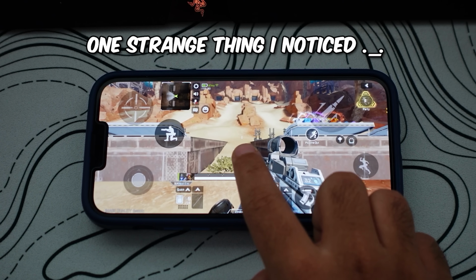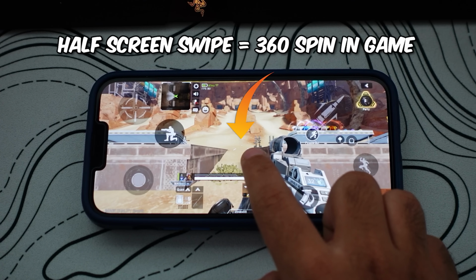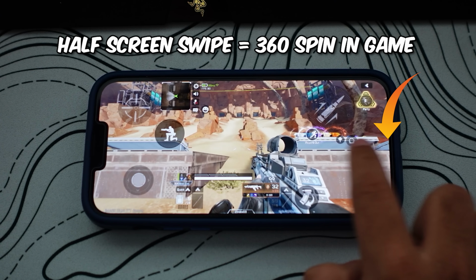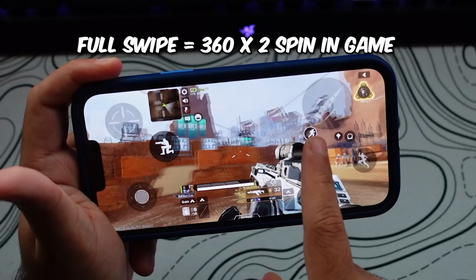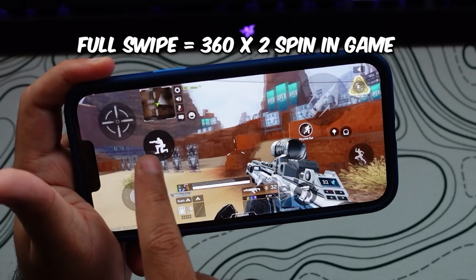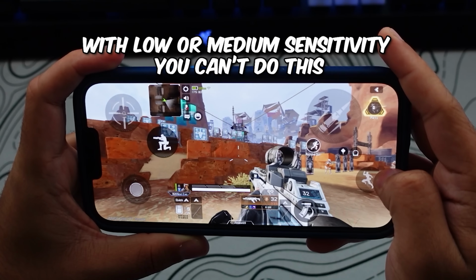The default high sensitivity is perfect for me because if I swipe my finger from the middle of the screen to the other end, it does a 360 spin in-game as you can see here. And if I swipe from one side of the screen to another end, it does double 360 spin. Which could be a coincidence, I think not. With low sensitivity or medium, this doesn't happen.